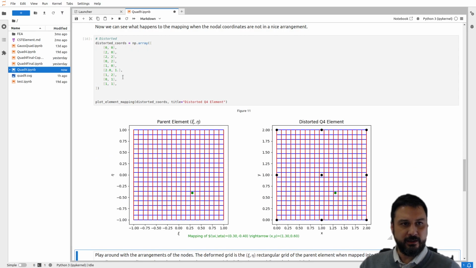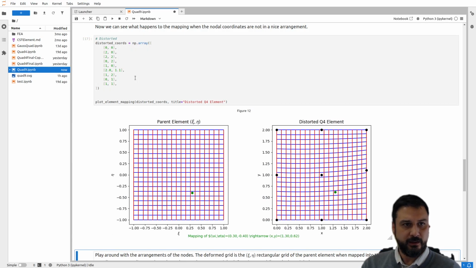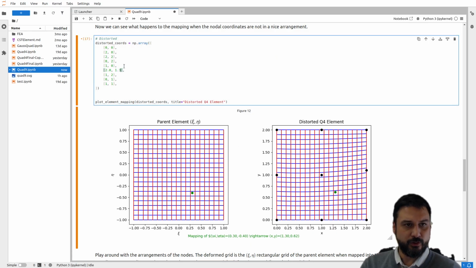Not good. And then we can move it upwards, so we can start moving this way. You see the stretching that goes on. Let's do a little bit more over here.